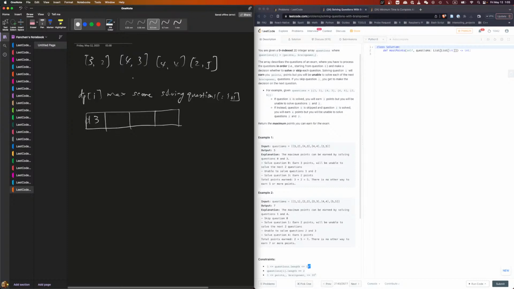Now for this one, maybe it will be easier to do the other way because you need to skip. You know what? Scratch that, I don't like this. Let's do a top down. I think top down is easier to handle because you have to skip.